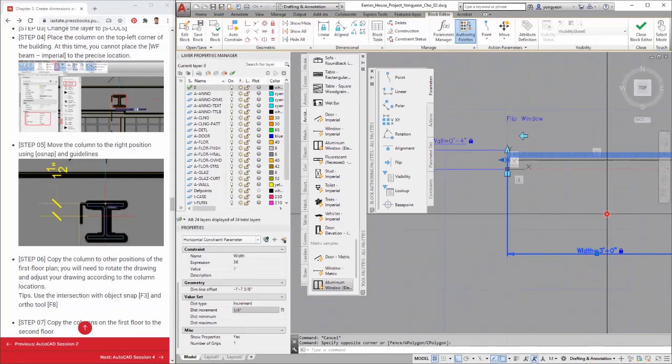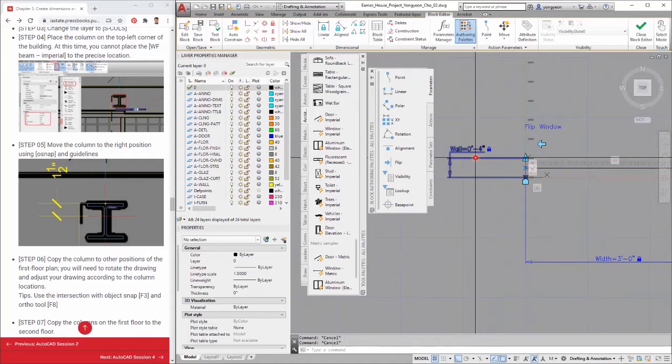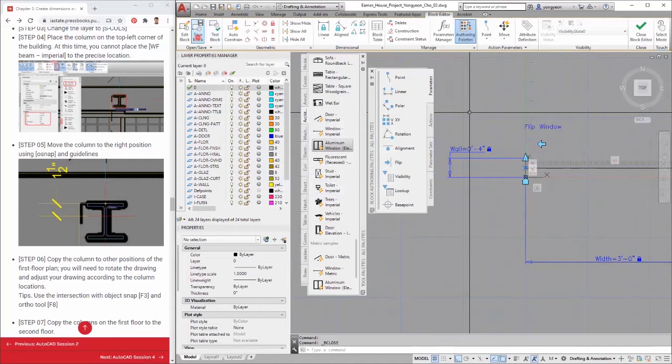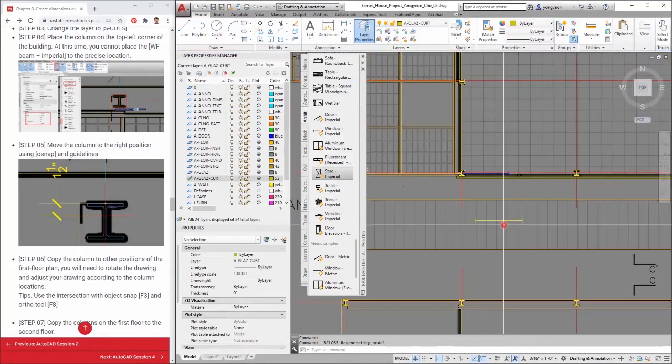Step 6. Select wall equals 4 inches and adjust dist type to increment on the Properties palette. Step 7. Click Save Block from the Block Editor ribbon. Step 8. Click Close Block Editor to close. Step 9. Relocate the window and update the size of the window according to the floor plan.